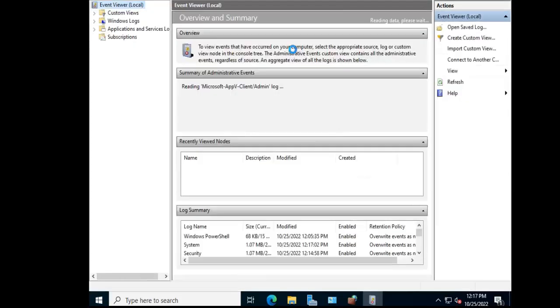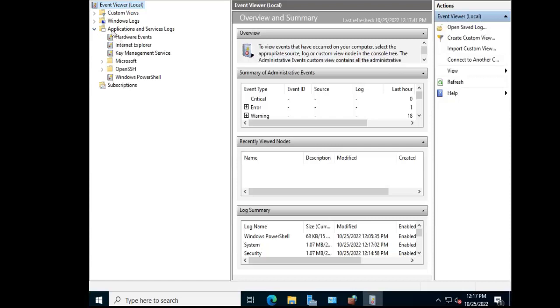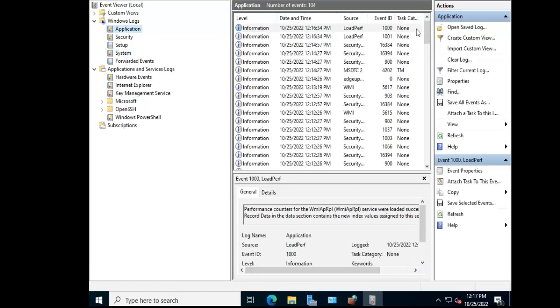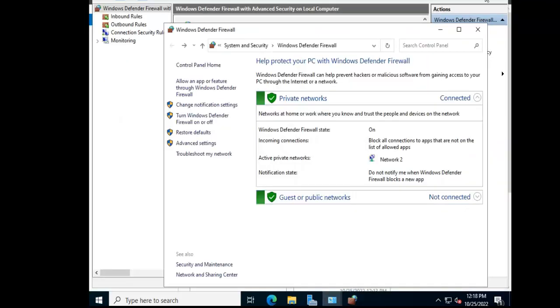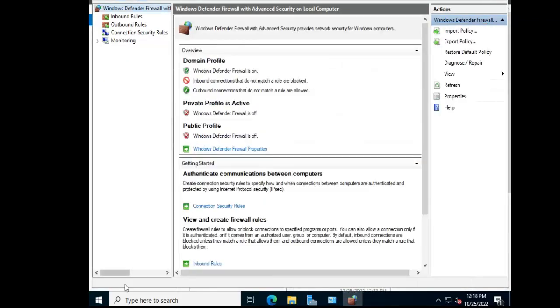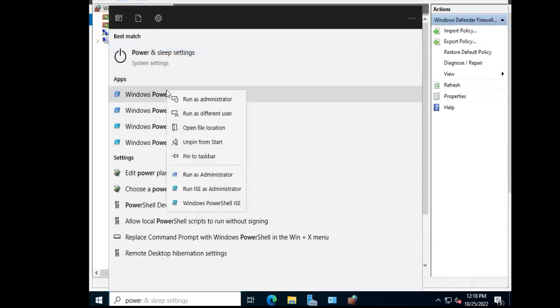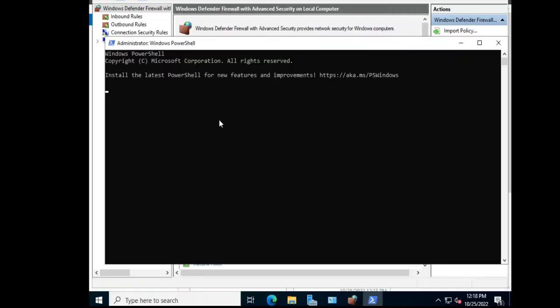So in event viewers, the very common logs you gotta check are the Windows application and system. So application, you can see all looks good. System, all looks good, so no errors. Now some PowerShell commands which we normally use. We always run PowerShell with admin, and first is, if you want to see who is logged in. So if you say whoami, it shows it's the local administrator is logged in.